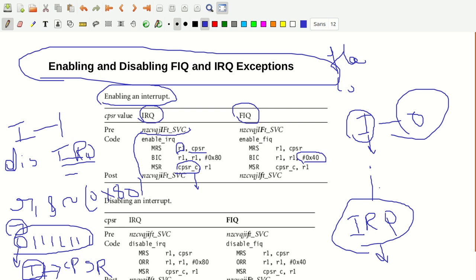Because 0x40 means, when you apply this, which bit you are clearing here. This is basically 1 0 1 1 1 1 1 1. So when R1 is ANDed with this, this is the 6th bit, and what you have in the 6th bit is F. So the F bit is what you are trying to clear, with 0x40 here. Again you copy that from the R1 register to CPSR_C. When you do this, finally the F bit is cleared. When you clear the F bit, you have enabled the fast interrupt request. So that's how we enable the fast interrupt request.